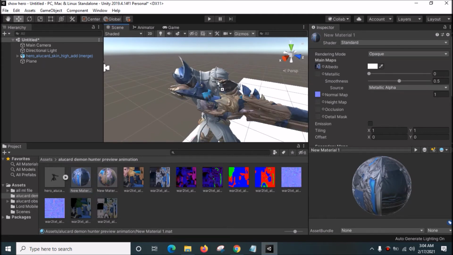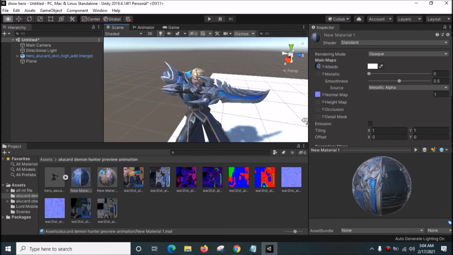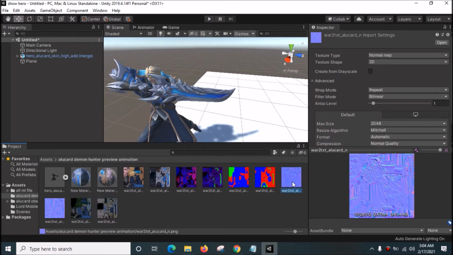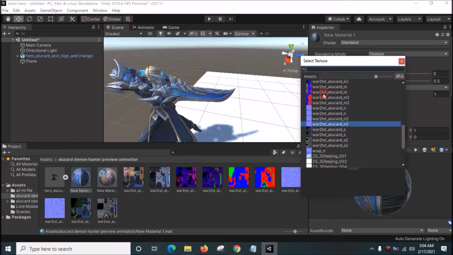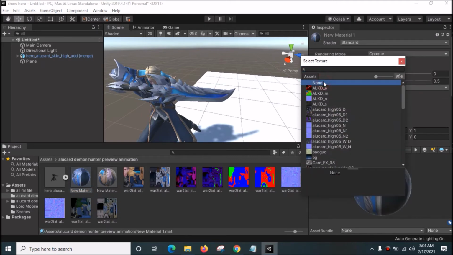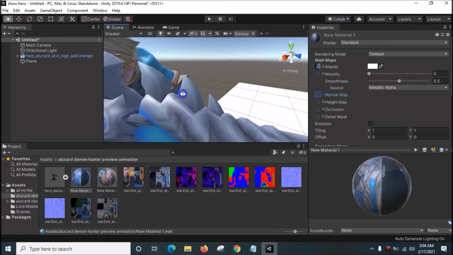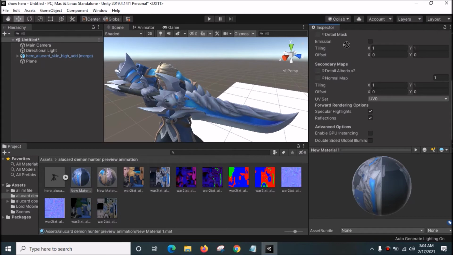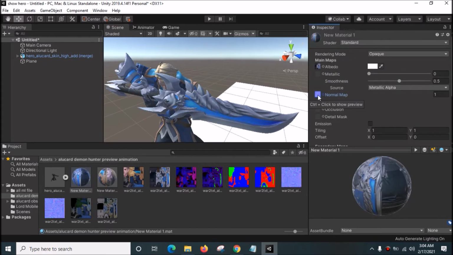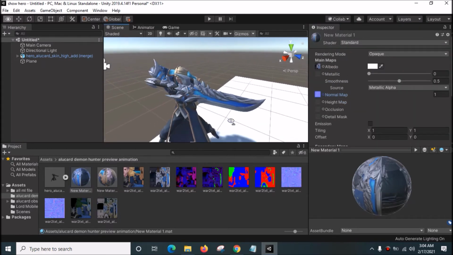Then just drag this into here and this into here, so it looks better. So why do we need to apply this also? It makes the texture look more detailed. You can see the detail if we apply the normal map. It's more detailed, more HD looking.